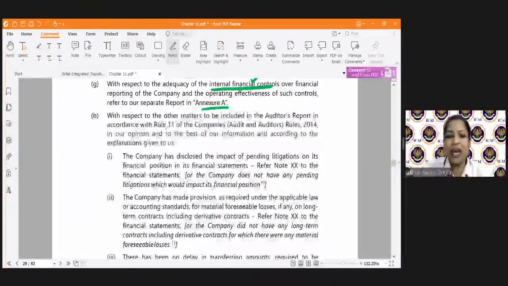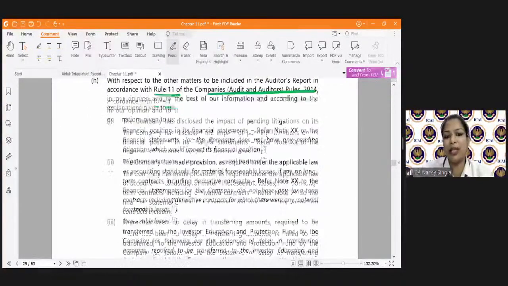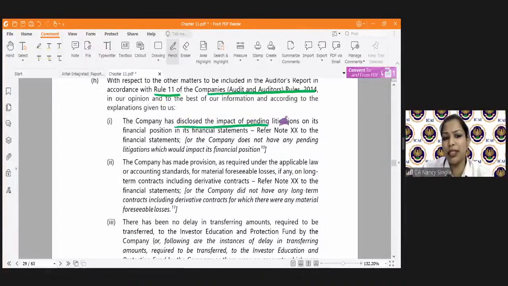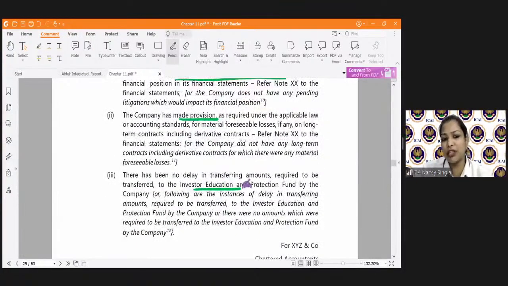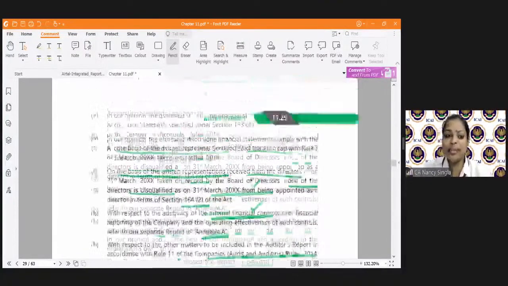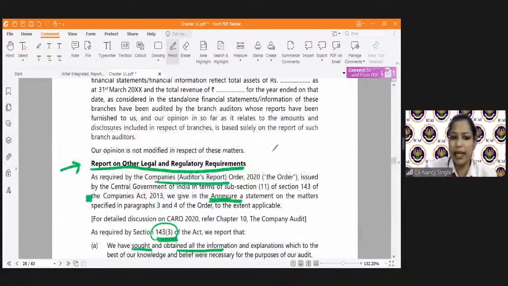Same way, if as per Rule 11 of Companies (Audit and Auditors) Rules, 2014, the auditor is required to give his report, then he may report here, that is with respect to the pending litigations, with respect to the provisions, and with respect to transfer of amount to the Investor Education and Protection Fund. So basically, let me just show you, see, this is the separate heading.